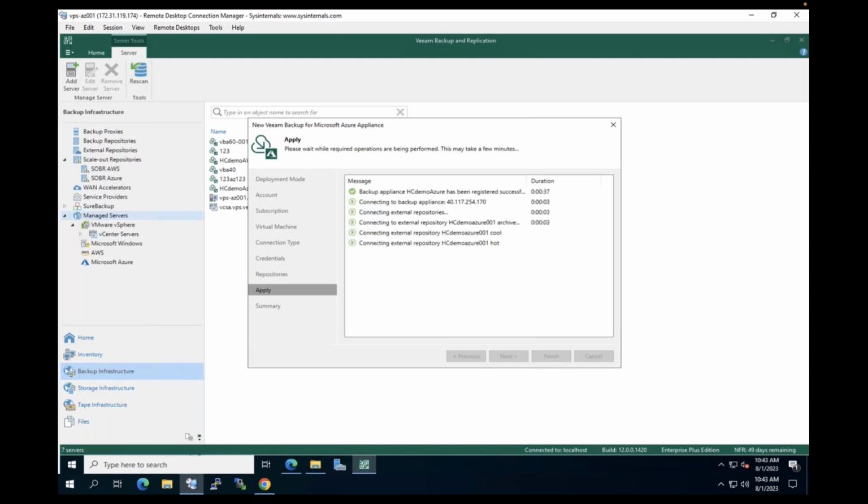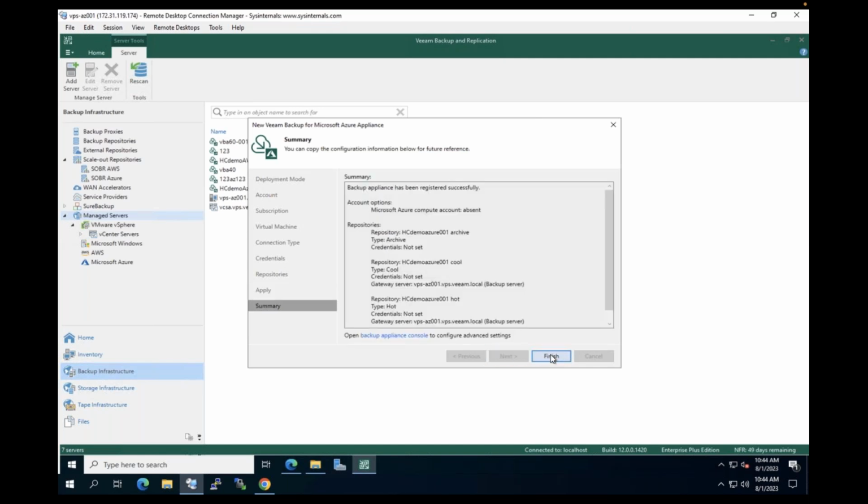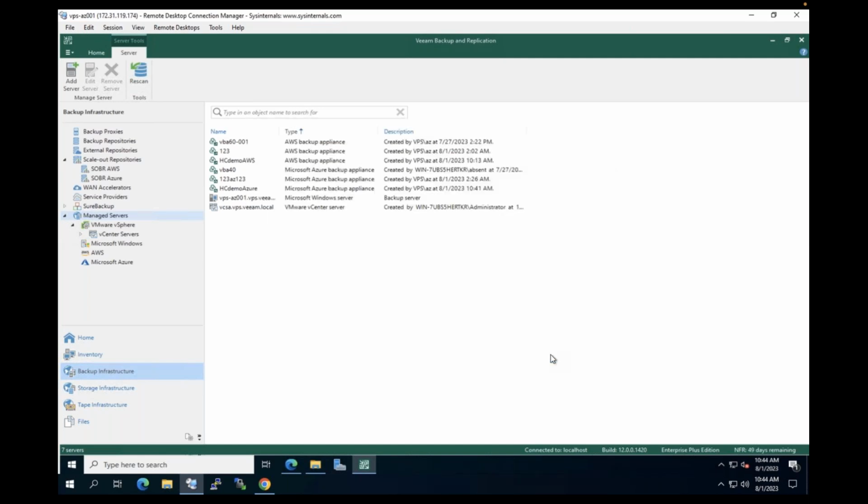Okay, yeah, obviously it's a good time, because right now, let me explain what's happening here. I'm adding the Veeam Backup for Microsoft Azure appliance, and you can see a couple of checks over here, everything's green, all good. Okay, so now back to the question.